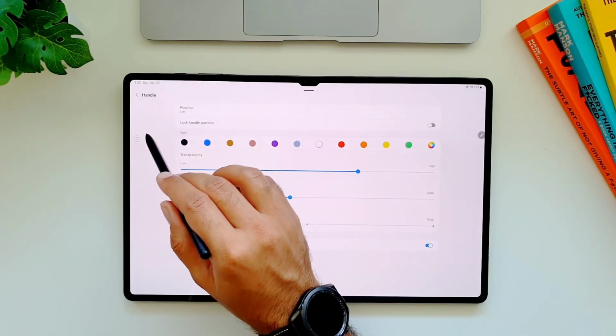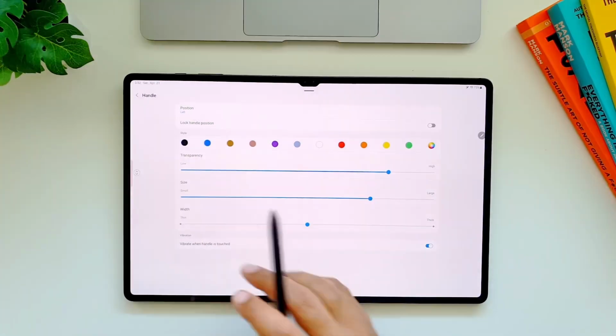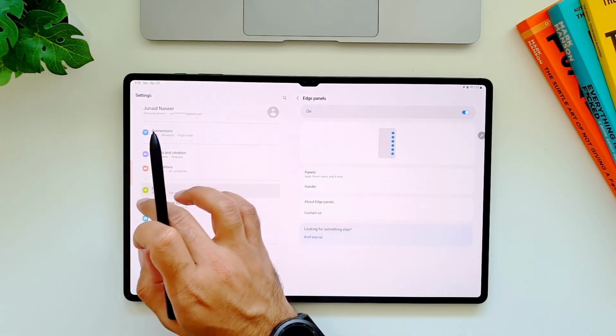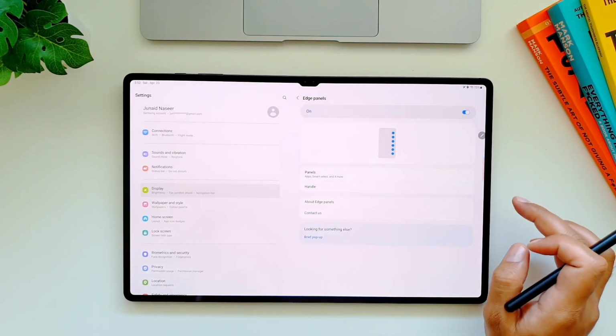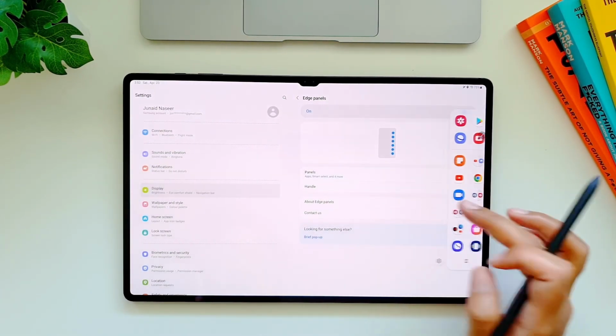Once done, you can access these panels anytime by swiping the panel bar visible on the display and scrolling through its contents. It also lets you edit apps and functions that you want to keep in the edge panels and access them quickly whenever you want.